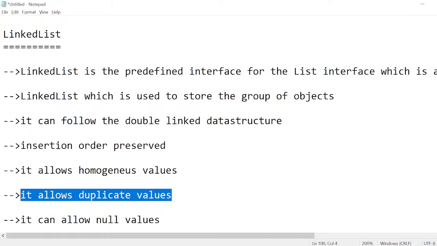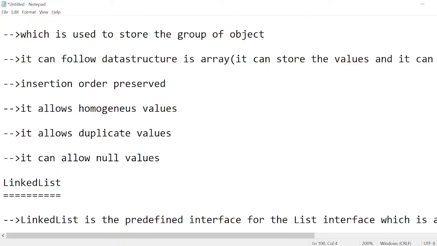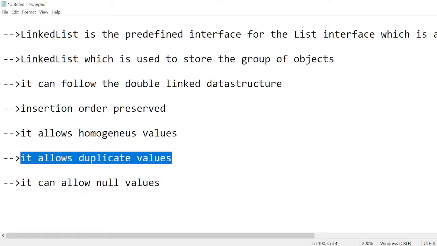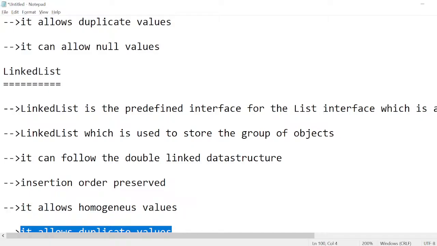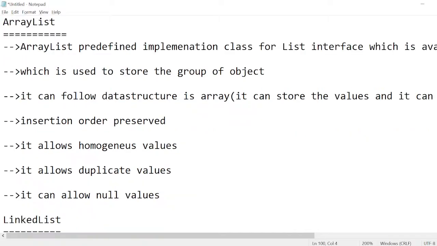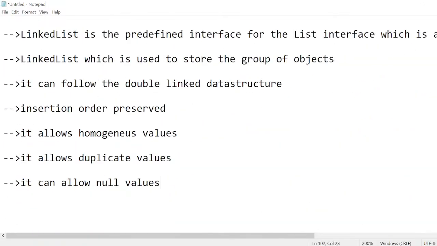I hope you guys are clear, right? Two scenarios are clear. Or any confusion, anyone? Guys, the collection topic is very easy. If you understand the concept, the collection topic is very easy. I hope you are clear with array list and linked list, right? Next concept we have is vector, guys.